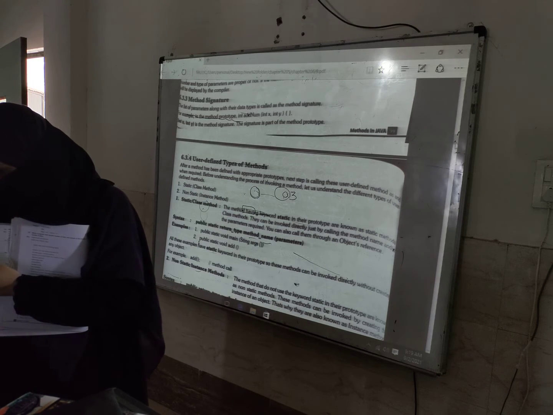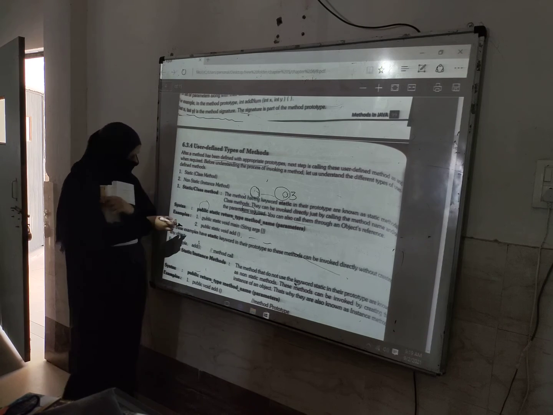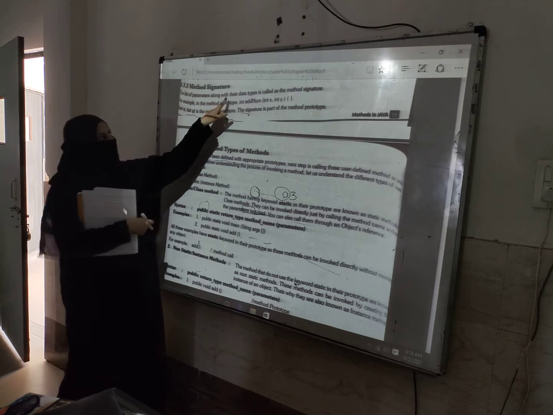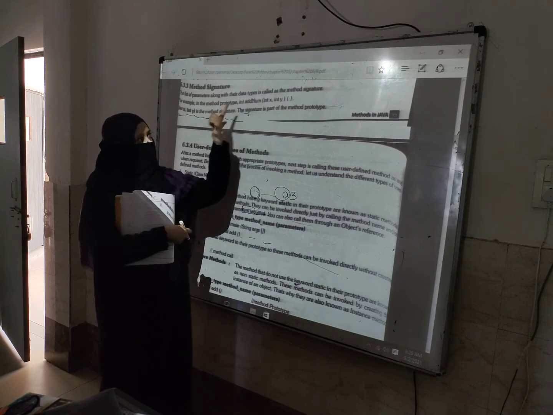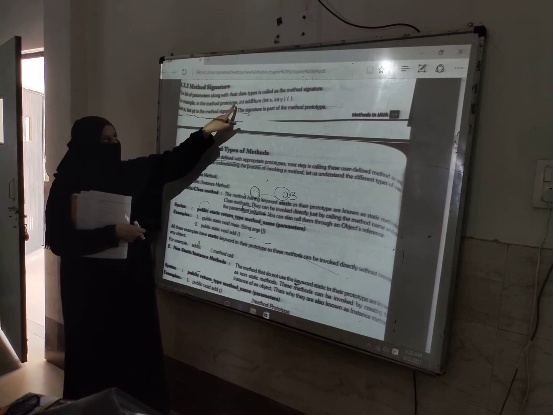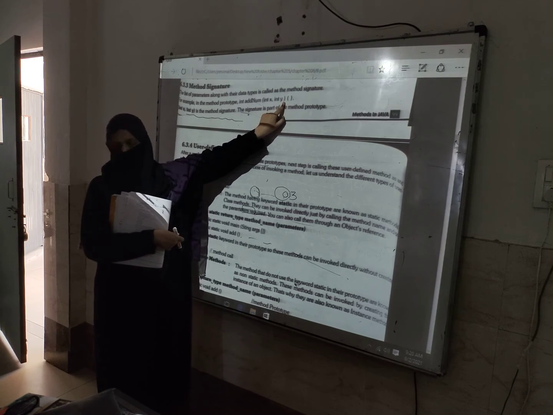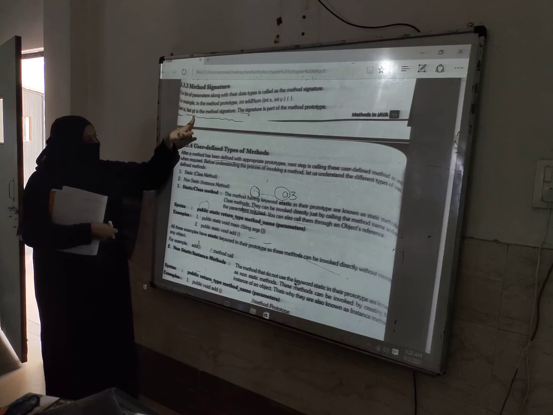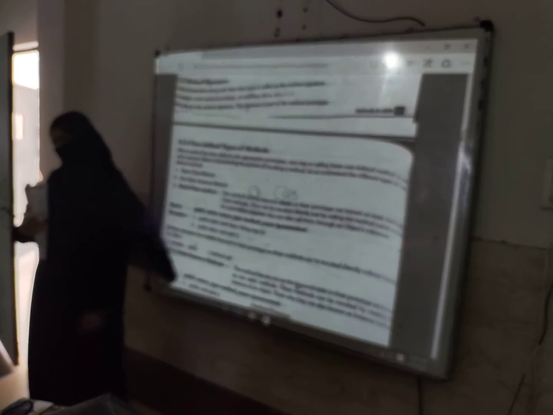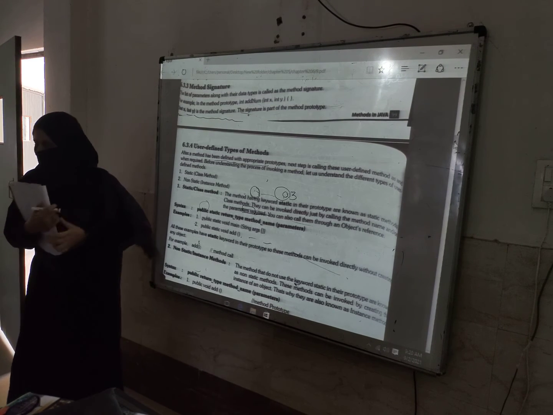So you don't need to write the method signature. So what is method signature? The list of parameters along with their data type is called the method signature. For example, in the method prototype, int add, int x and int y are the parameters. So int x and int y is the method signature. The signature is part of the method prototype. Clear both? Method signature and method prototype.